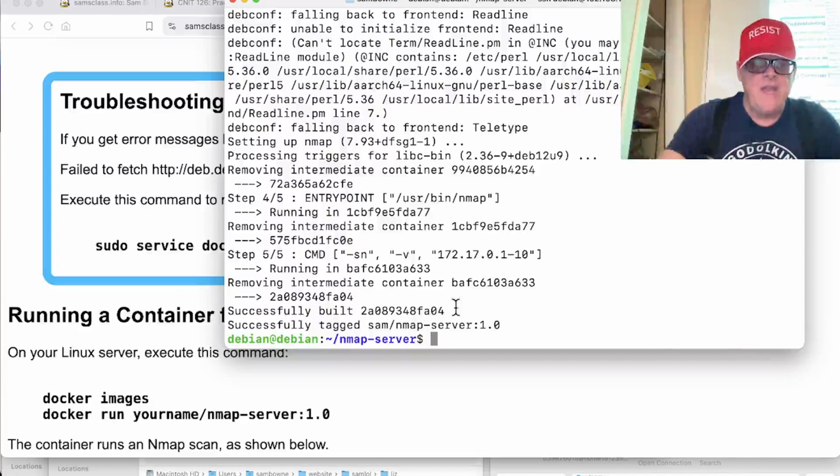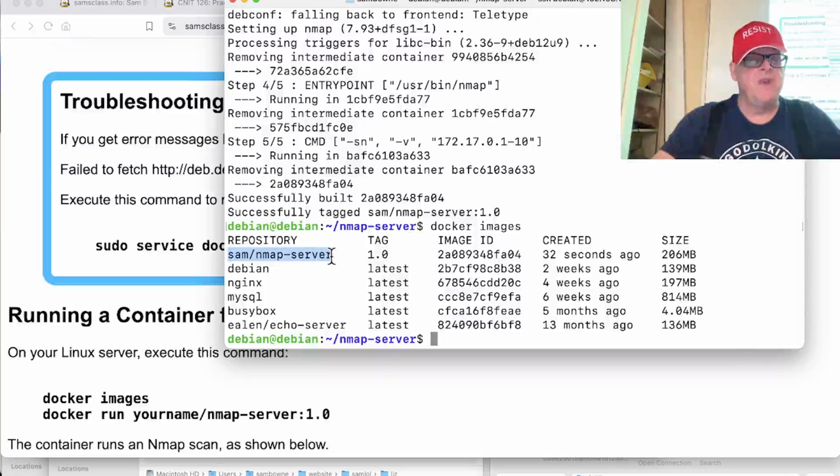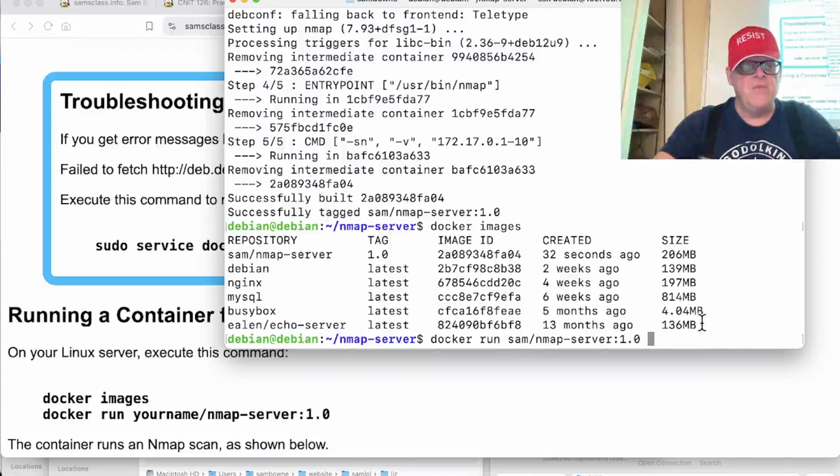So now, if I look at my images, I have sam/nmap-server as one of my images. And I have these other ones. That's my local image I made up. So I can just run that one, but I have to give it the full name and the tag. So it's docker run sam/nmap-server, and tab completion worked, which surprised me. And it worked there too. So there, that's going to run that image.